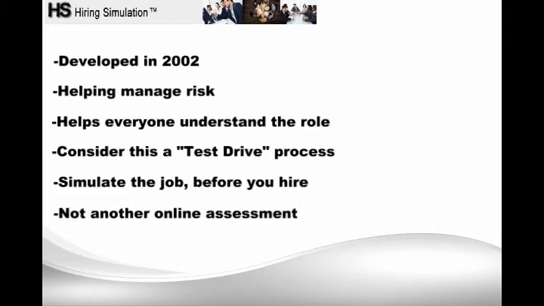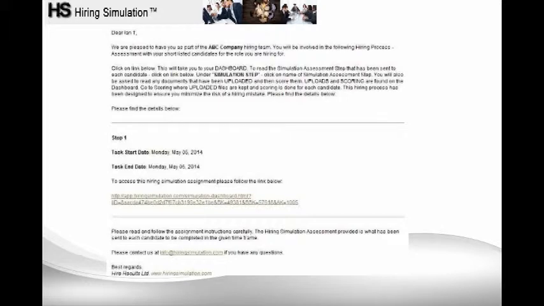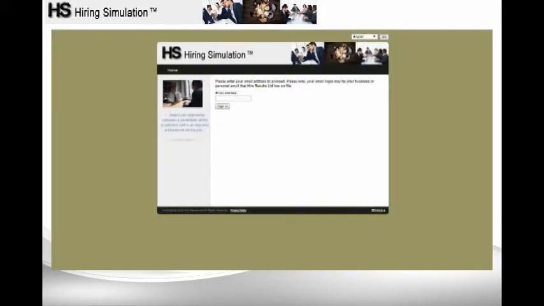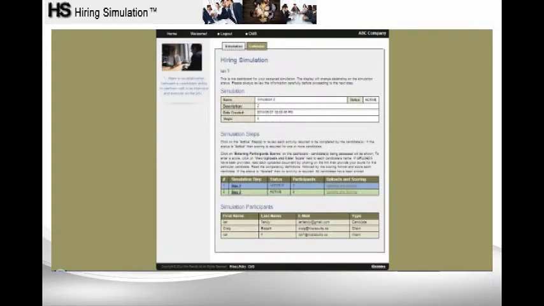We begin the process by scheduling any interactive steps the candidates will face which involve the hiring team. The hiring simulation assessment system will send out emails to both the candidate and your hiring team. A simulation step link will be embedded in the email. Click on the link and sign in using your business email address. Please note, this email sign-in is case sensitive. Once signed in, you will be presented with the client dashboard.